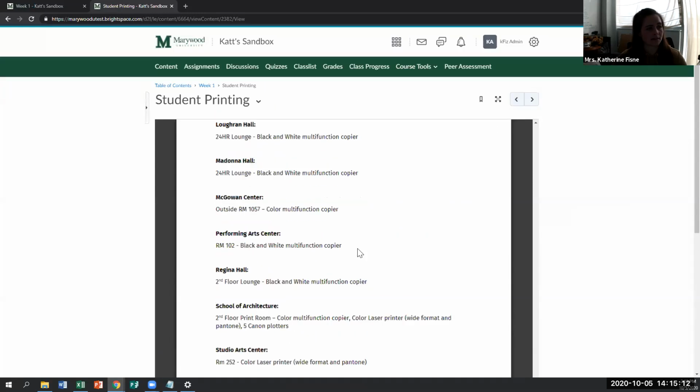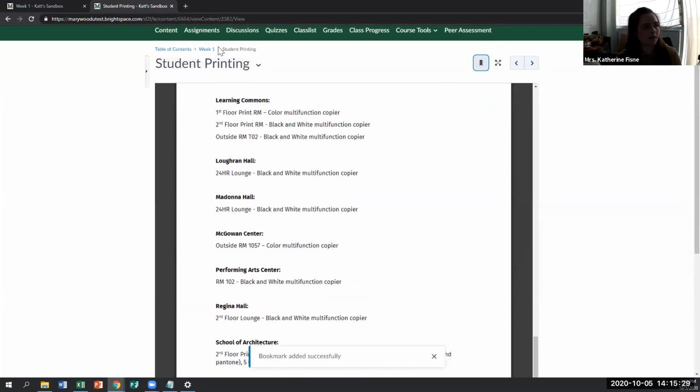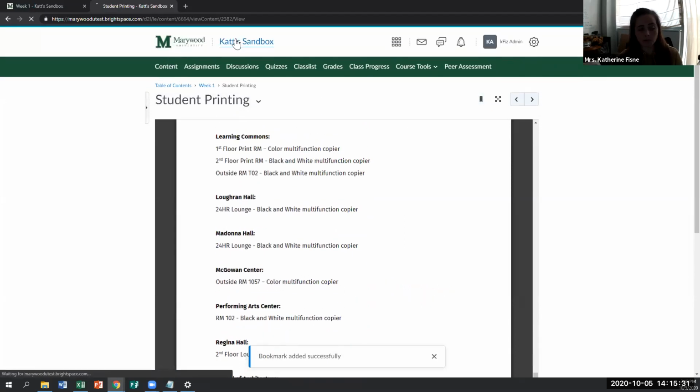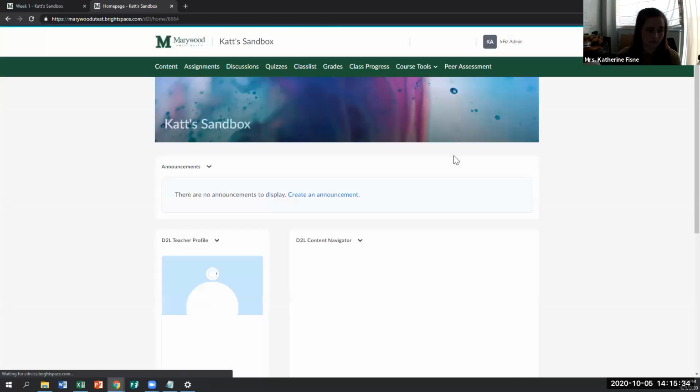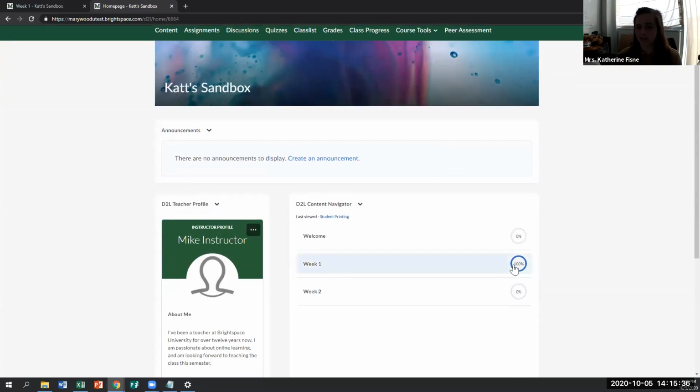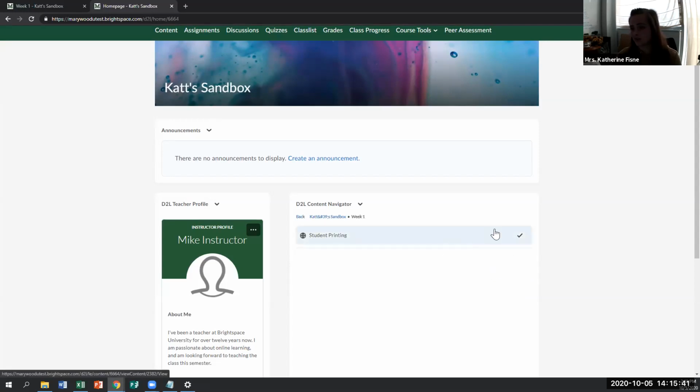If it's something that they really like or that they think they're going to need to come back to, they can bookmark it. If it's something that you think you need to come back to, you can bookmark it. The bookmarks are on an individual level. So your bookmarks are yours, your students' bookmarks are their bookmarks. But then if I were to go back to my home page, you'll see it now says week 1 is at 100% because I clicked on everything in week 1. It has a check mark. Are there any questions on how that works?